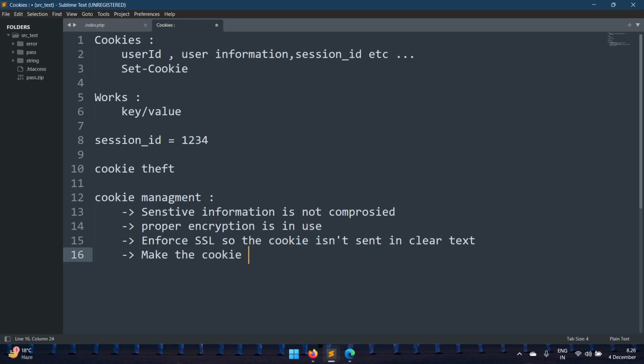Cookie HTTP only, right? We will discuss what HTTP only is.